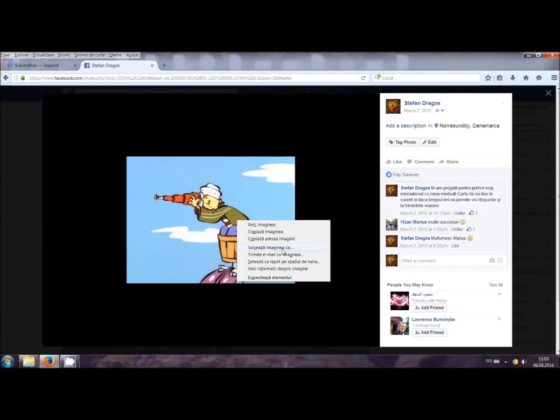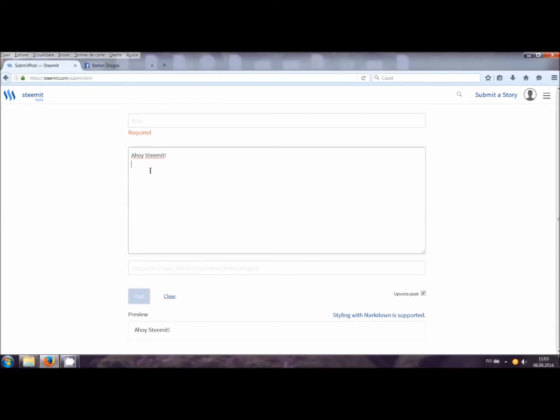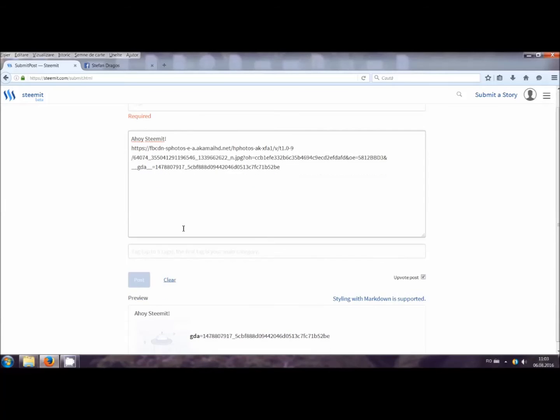What is written here? Salvează imagine ca. This means save your image, and here is copy address. Copy the address of the image. So it's the third one from the row, 1, 2, 3, and in English it will be copy image address or something like that. So you press here one time, and then you go to the site and just paste.